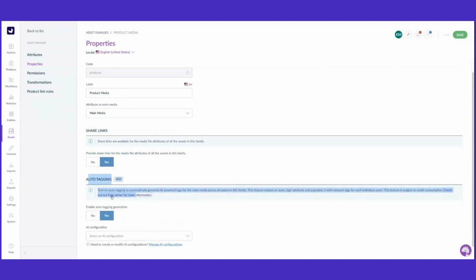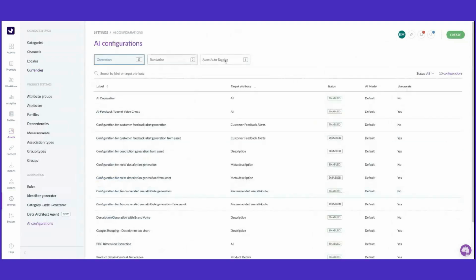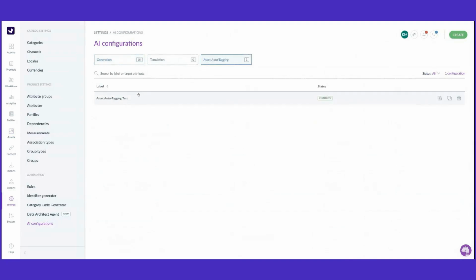So this is one where I can turn it off and on, but it's also where I can set an AI configuration, just like my generative AI in the product record. But in this case, it's going to be defining how that tagging should operate. So just like within the Gen AI, I have a link that will take me to my AI configuration. So I'll click that. It'll open a new tab. And actually at the top of the AI configurations, you can see where all of my generation rules live. And you can also see where my asset auto tagging rule is.